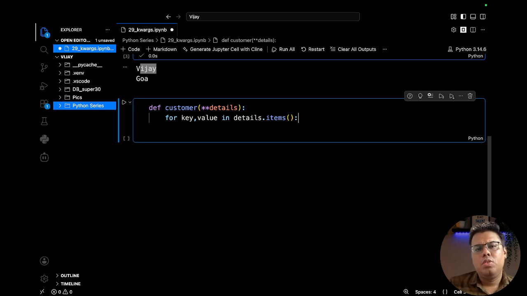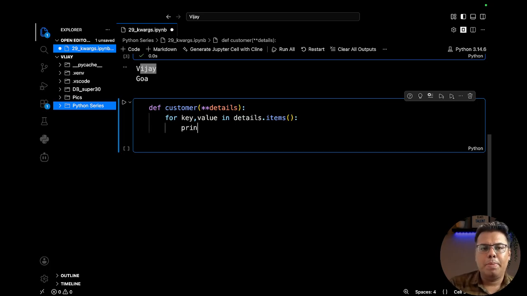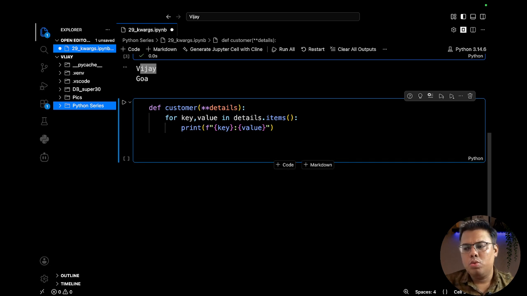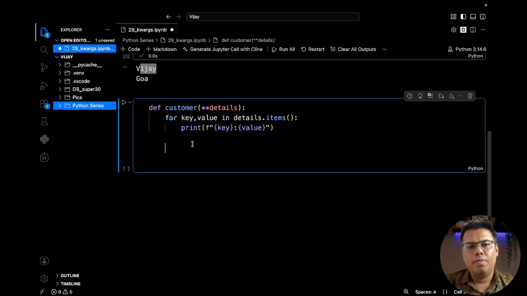Okay, so next thing what we can do, we can print a key, and then whatever the key will be, let's print it in this format, key, and then whatever the value is, this will be more suitable. Okay, and I'm adding an f string. So now we are printing whatever the values we got from the user, and then we can have the customer passing the values.